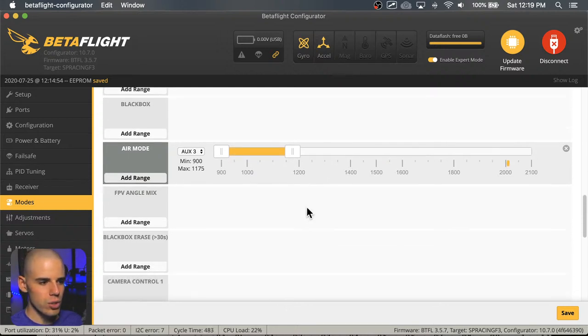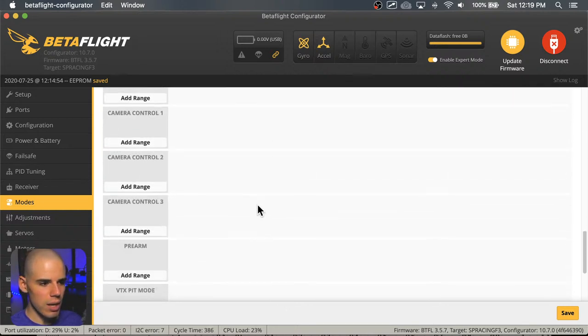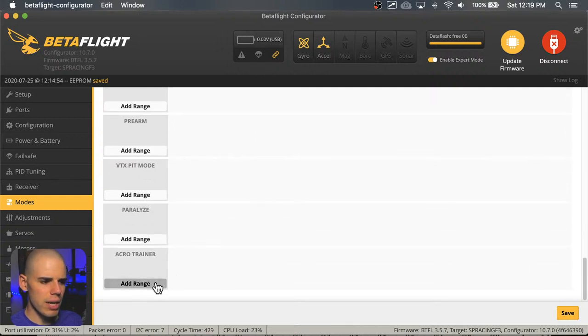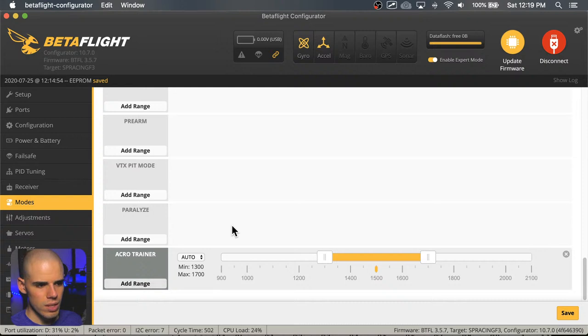One other thing that I want to set up is acro trainer. I haven't experimented with it too much because I don't really need it, but the idea is with acro trainer, if you are new to flying in acro mode, and acro mode is where you have full control, acrobatic mode, you can do flips, you can do rolls. And so that can be weird if you were used to flying auto level mode and then you go over to acro mode, but acro mode's the best. So you should learn how to fly in that.